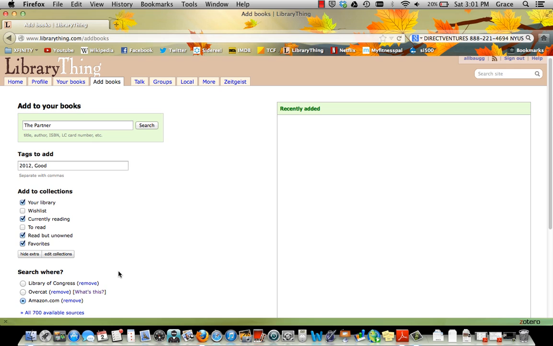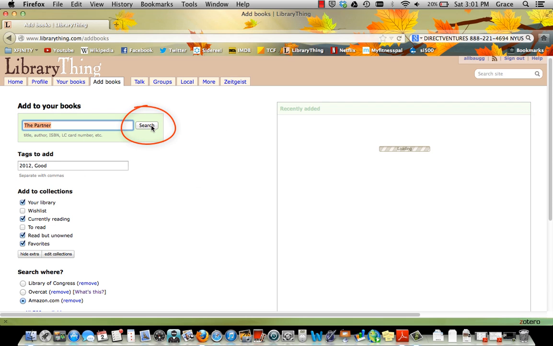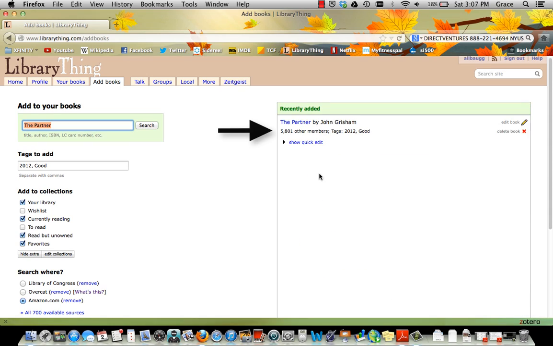So finally it's time to put your book into your collection. All you have to do once you've filled out the title, the tags, collection, and where you're searching is hit the search button. You search, it loads, and it comes up with search options. Now, we don't want the Nora Roberts book, we want the John Grisham book. So make sure you're clicking the right title and author when you make your selection. Click on it, and it becomes part of your library.